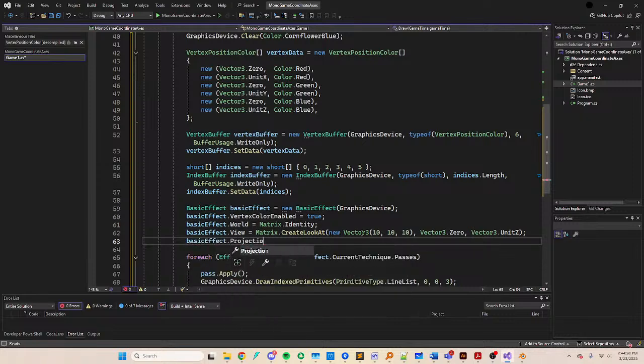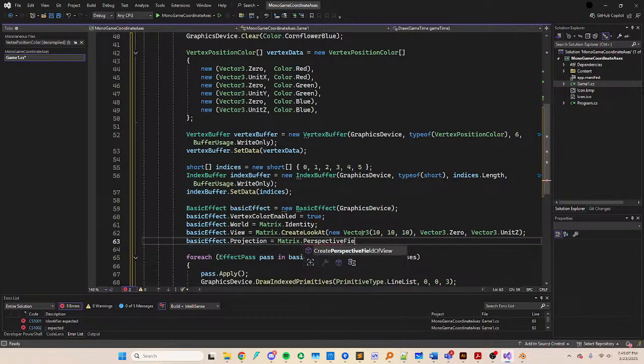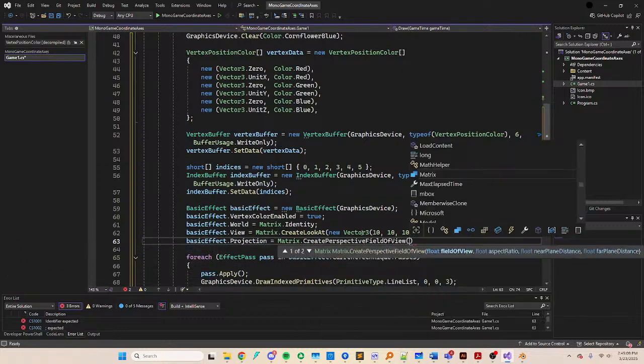And then the last one we need is the projection matrix, which basically tells us what type of camera we have. I'm going to keep this simple for the moment. So create perspective field of view. A perspective camera is usually the most natural looking. The field of view is how wide we're looking. If you had a telephoto lens, then the field of view is very narrow.